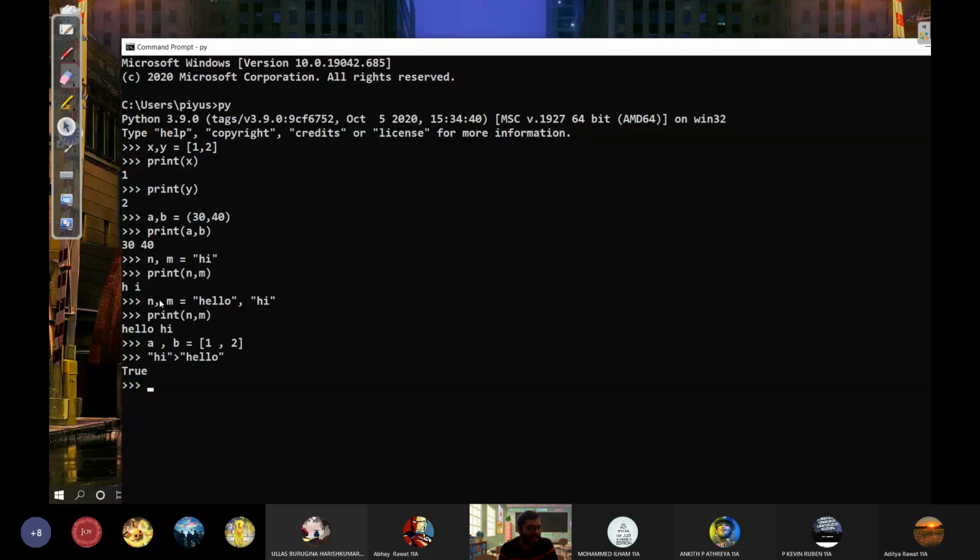Why is high greater than hello? That means why is it resulting in true? We have seen this. Come on, at least 50% or 60% of you should answer this correctly. Yes, sir. The second letter's ASCII value is greater. I's ASCII value is greater than E. Yeah, very good. Because this comparison in case of strings is based on the ASCII value of individual characters.